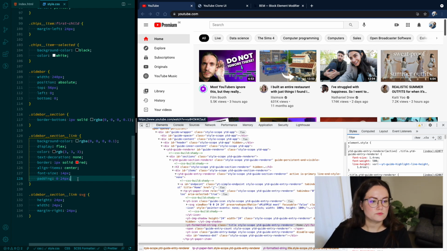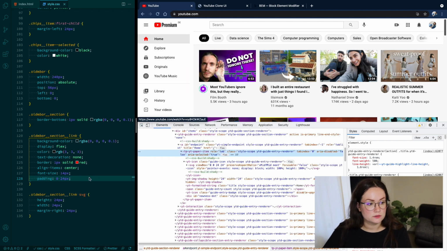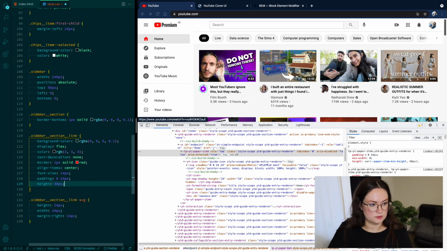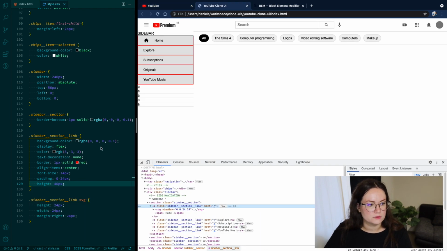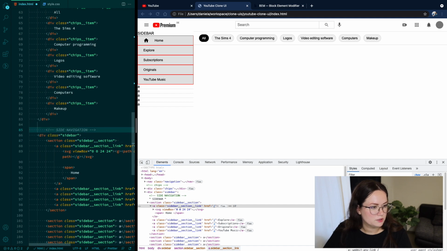The height. We still need the height of it. Is 40. So, height is 40 pixels. Yeah. Okay, so now let's remove the sidebar text because we don't need that. This we can put here. Save.